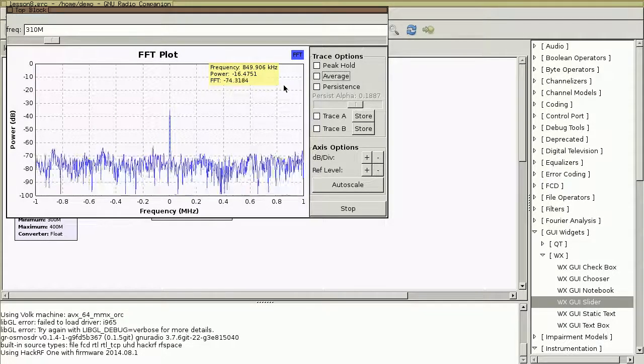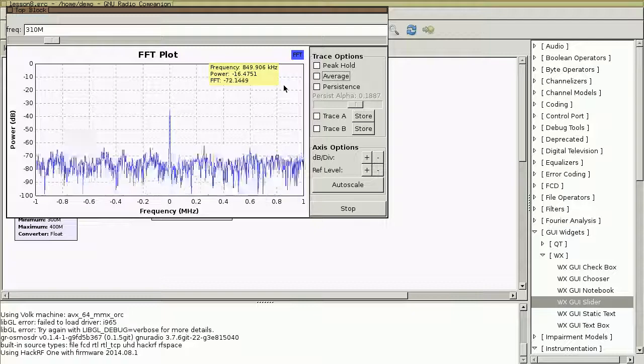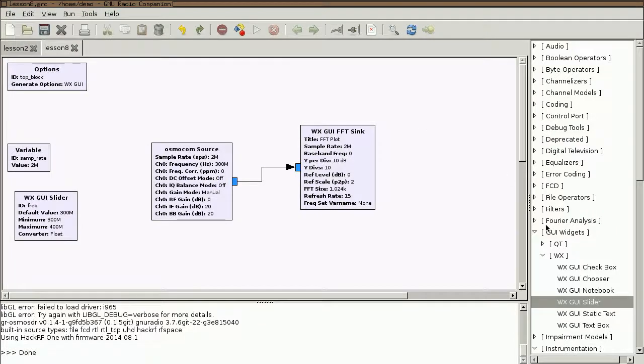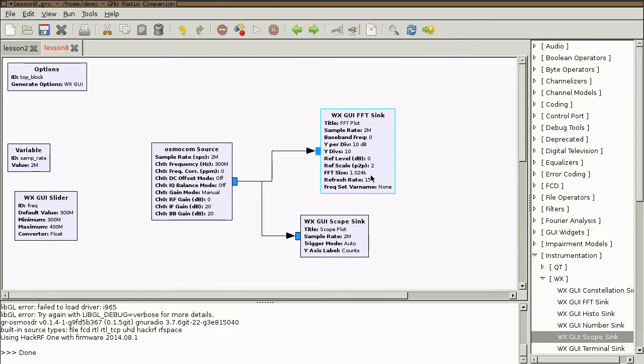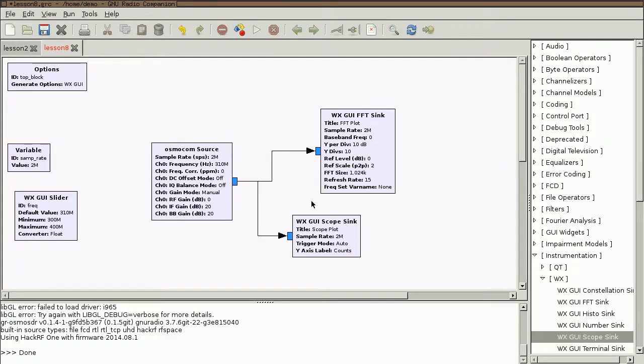Now, the next thing I'd like to do is to visualize this signal using a scope sink. A scope sink is like an oscilloscope. I'm going to stop this flow graph, and I'll use, under Instrumentation, a WX GUI scope sink. I'm just going to connect that to the same source. So now I have one source going to two sinks. And I might as well set my default frequency now to 310 E6, because we know that is the frequency we should be expecting this signal on.